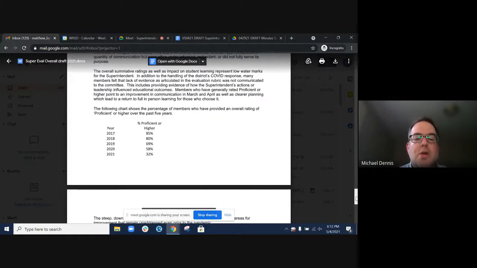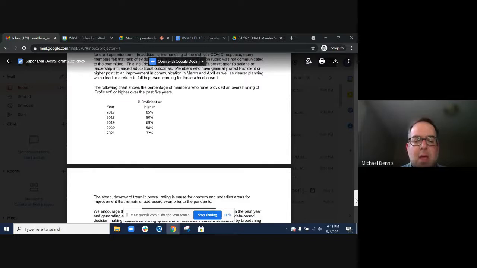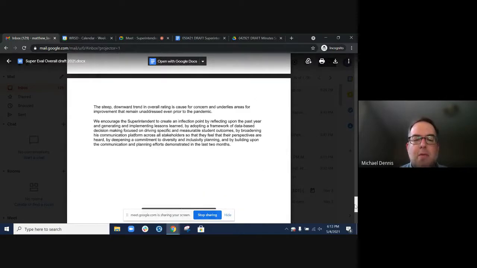The following chart shows the percentage of members who have provided an overall rating of proficient or higher over the past 5 years. 2017, 85%. 2018, 80%. 2019, 69%. 2020, 58%. 2021, 32%. The steep downward trend in overall rating is cause for concern and underlies areas for improvement that remain unaddressed even prior to the pandemic.